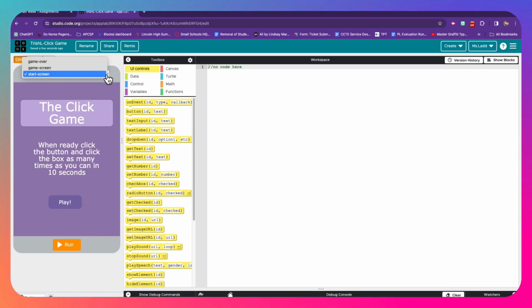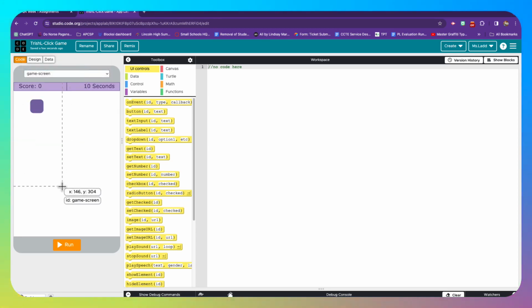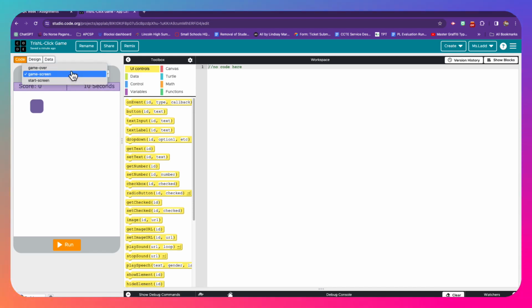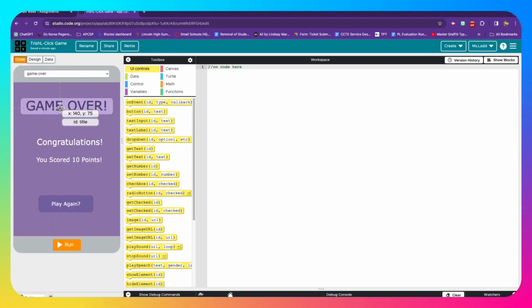If we go to game screen, you can see here we've got 3 elements. One is this click box. Another is this UI score, and a third is this UI seconds. When I go to the game over screen, you can see I have the title of the game over screen. I could change that to game over, but it doesn't really matter too much. This has an ID of congratulations. This has an ID of score label. And then I have a button here that has an ID of again.